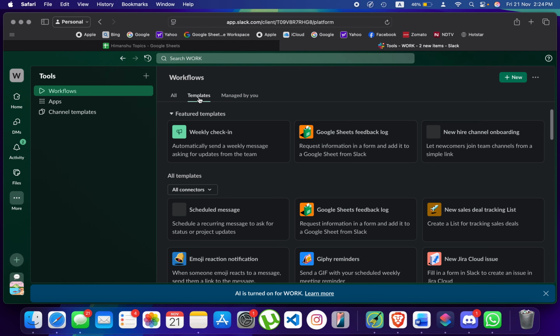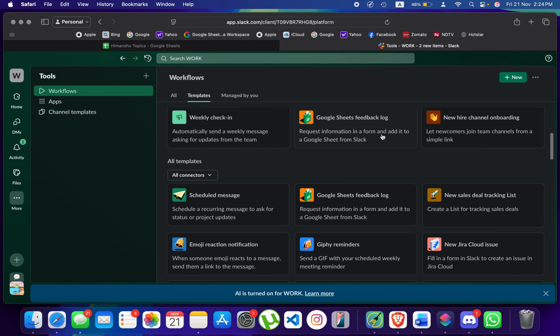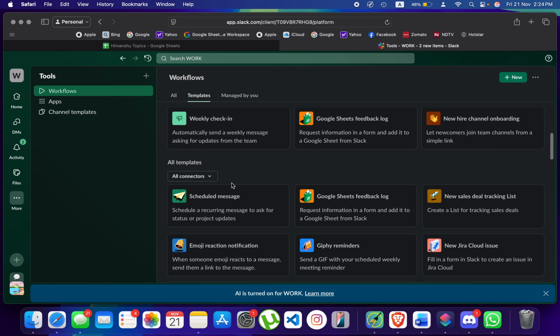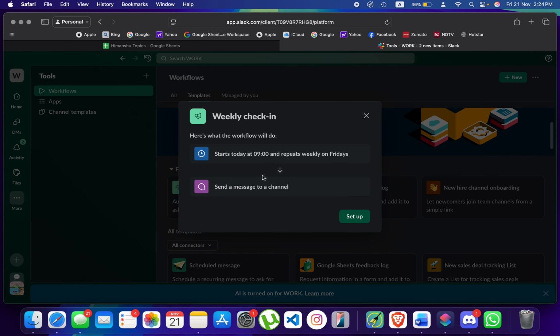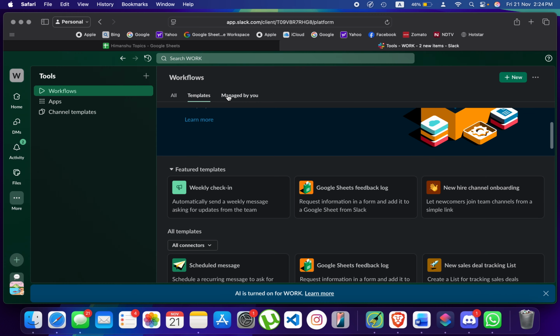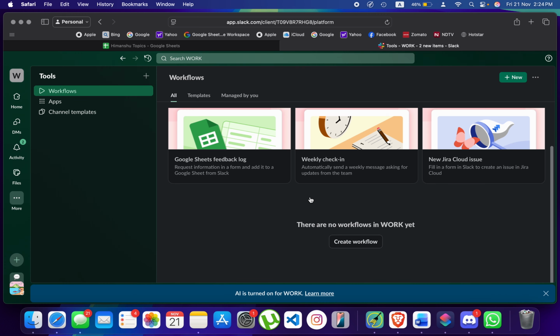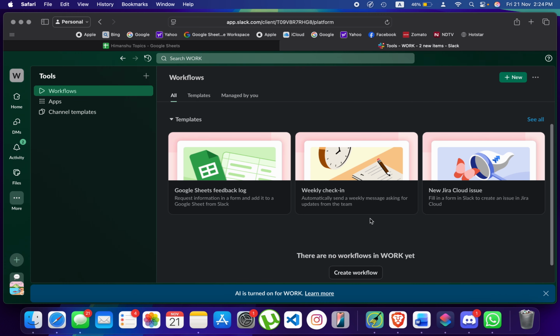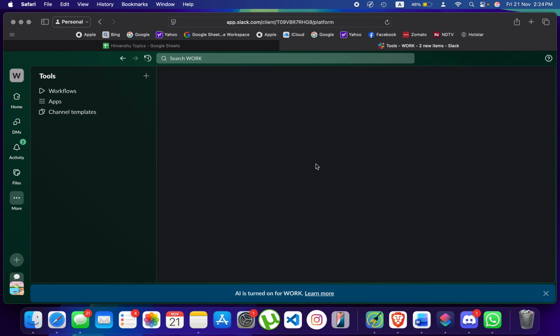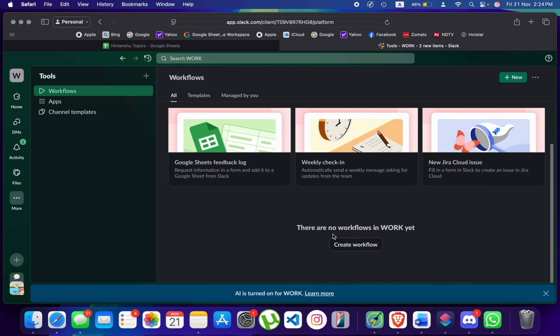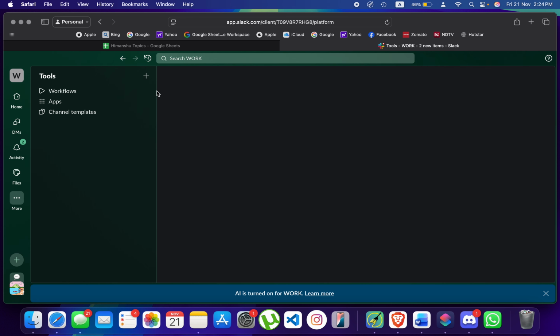Once you've done that, there are going to be a couple of templates that you can go ahead and use right over here. So for example, let's say weekly check-in. I can simply go ahead and do that right over here and set it up if you want to. Or you could just create something on your own by clicking on Create Workflows right over here. So once you've done that, it's going to simply go ahead and help you create one right over here by clicking on New Workflow. You could also go ahead and search for one.